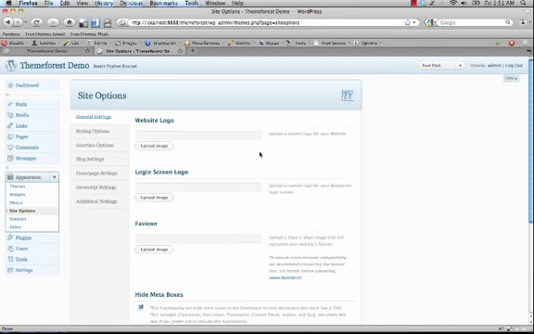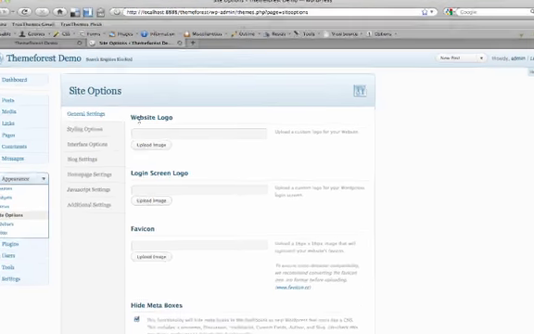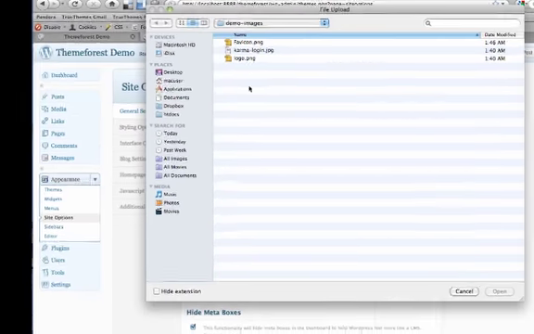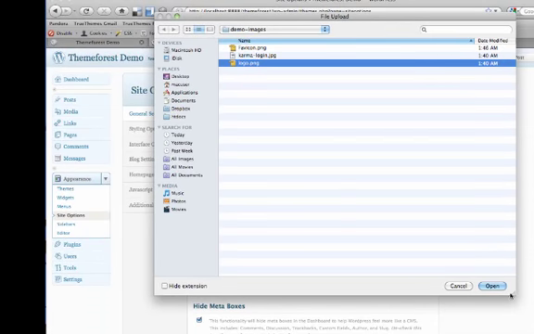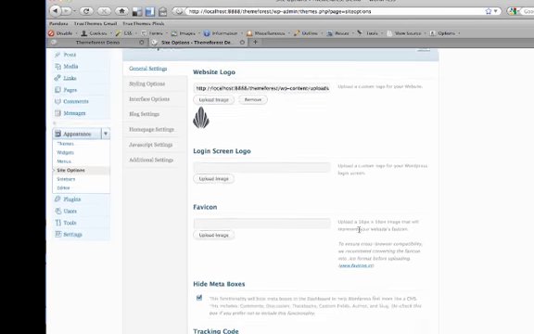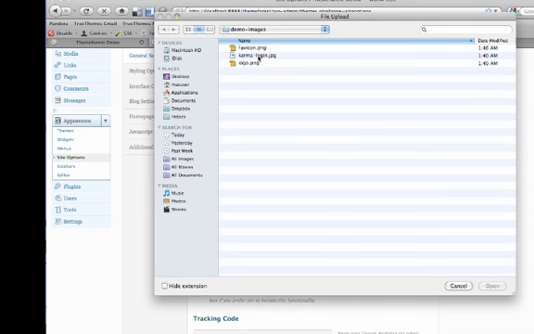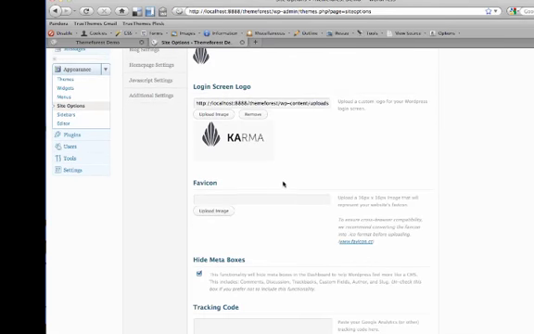So the first thing we're going to do is upload our logo. That's located right here under website logo. So you just click upload image and choose your logo and hit open. And the same thing for the login screen logo. This will get shown up on the login screen for the WordPress dashboard. Just makes it a little bit more custom to have your own logo. So you just click upload image and again choose your logo.